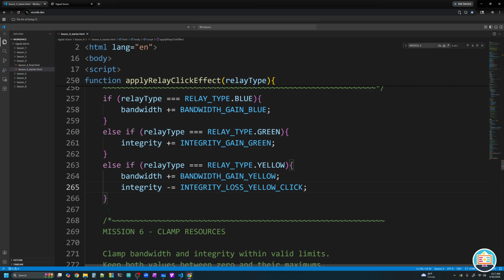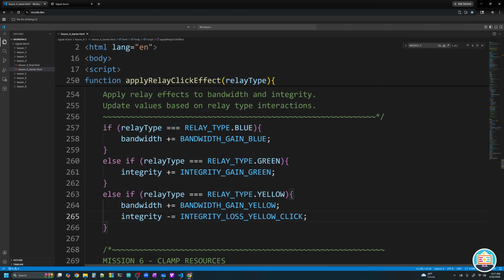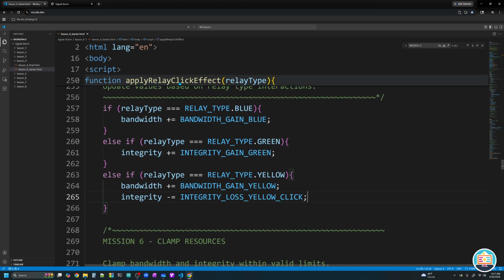Perfect. All right, now you notice we're not doing anything with our orange relay in here. Because we shouldn't be clicking on our orange relay, or I'm sorry, if we click on our orange relay, we're not going to do anything.